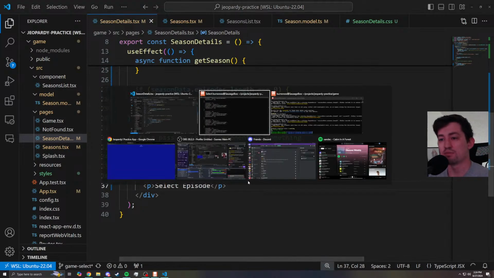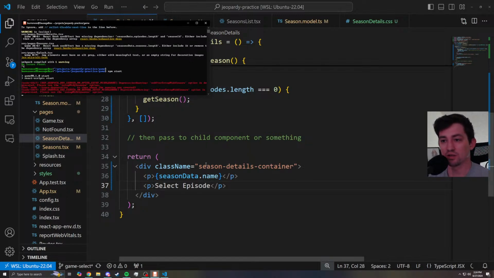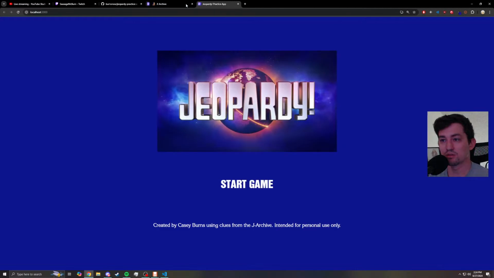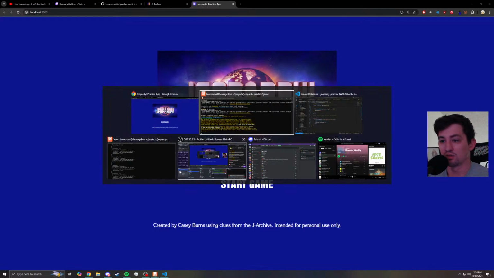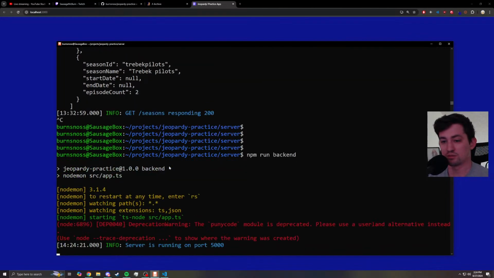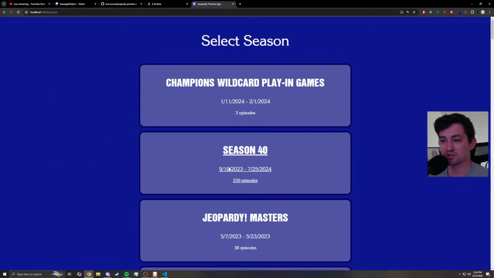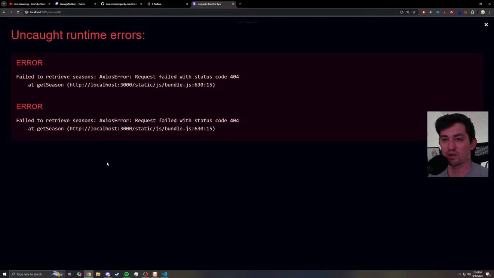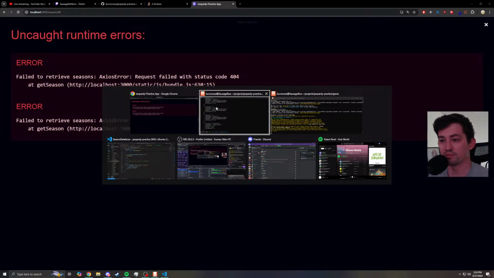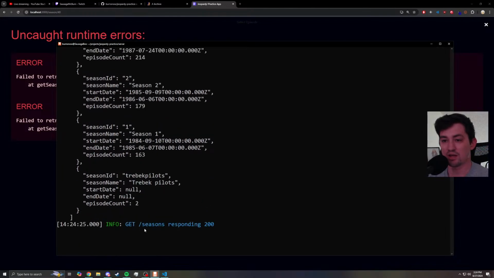Okay, this should actually come back. We should probably troubleshoot here. npm start the front end. That'll pull it up in my browser. And then we'll go here. We will do npm run backend. Select season, season 40. Okay, we have a request failed with status code 404. We are not even getting the request here.